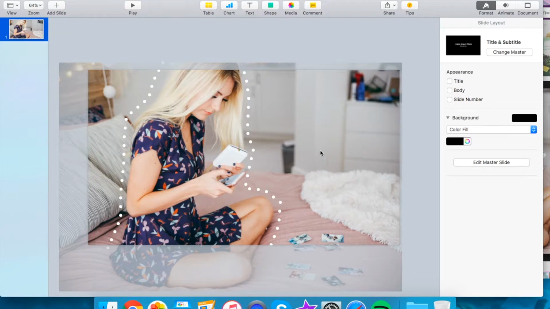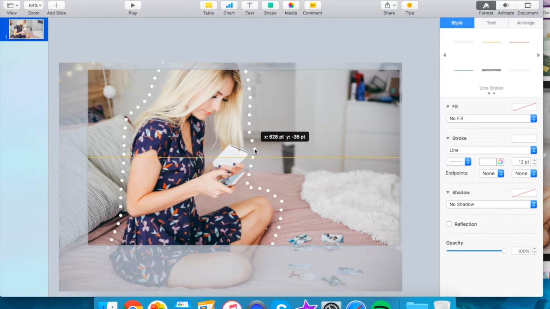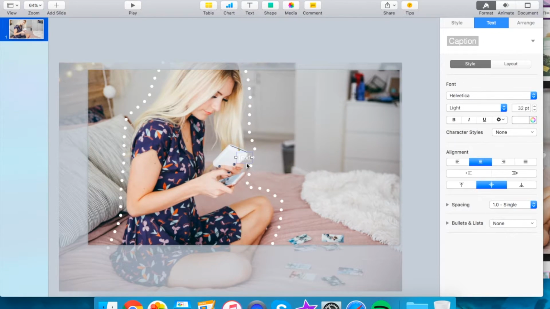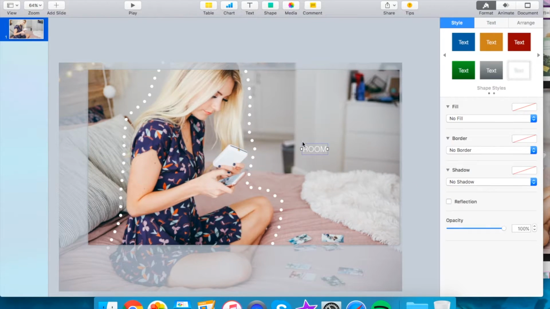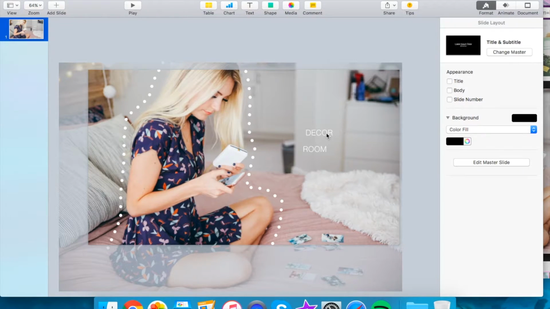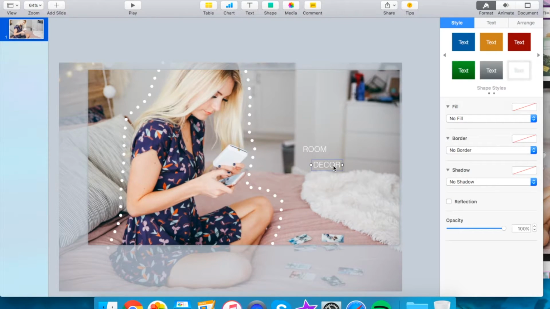Okay, so once that's done, I think we should start adding some text. So I'm just going to pretend that I'm making a room decor video, so I'm just going to go to text and I'm going to type that in. Every word you type in, just a little tip, you probably want to make it its own little text box. I just find that's really simple and helpful because sometimes things don't fit, so it's just easier to have all the words individually.